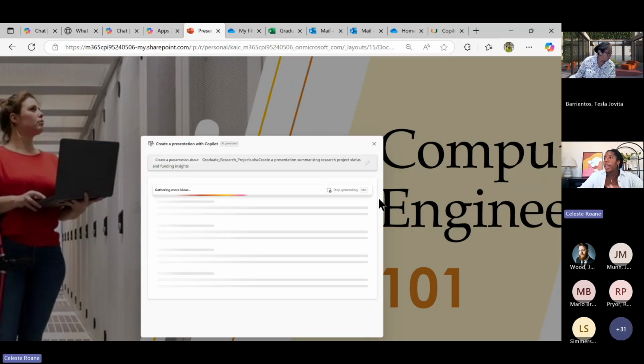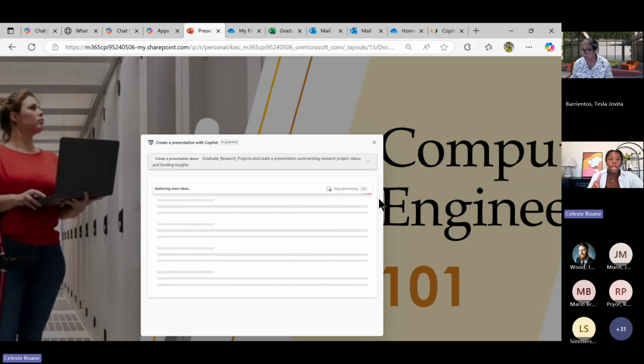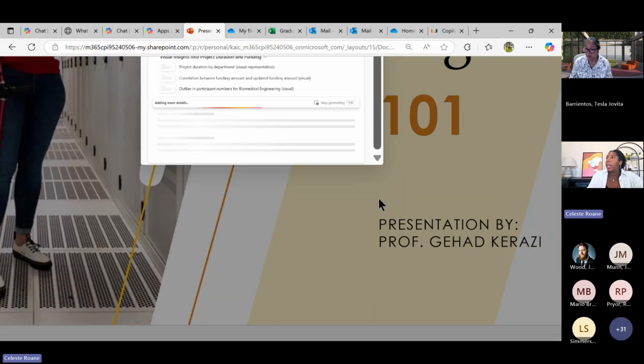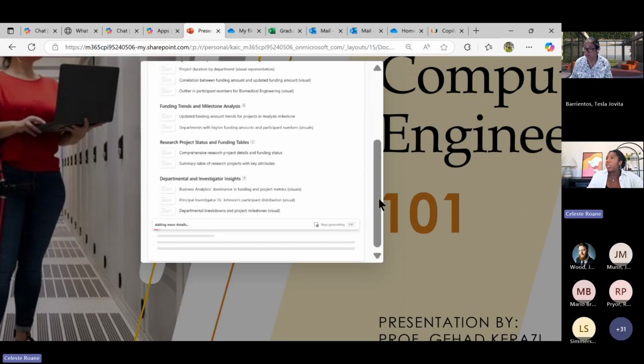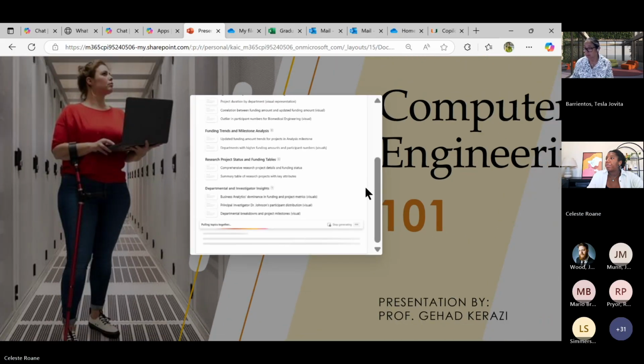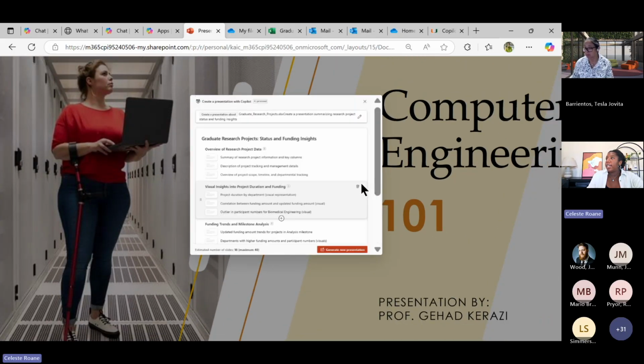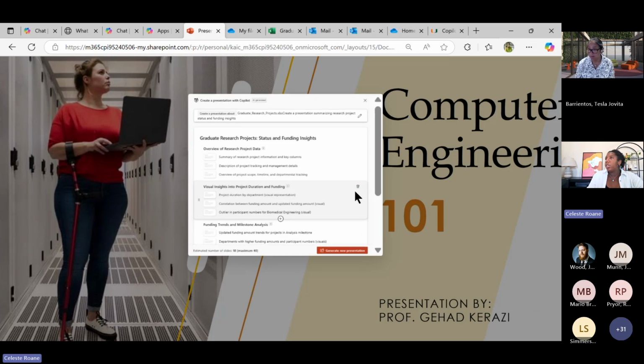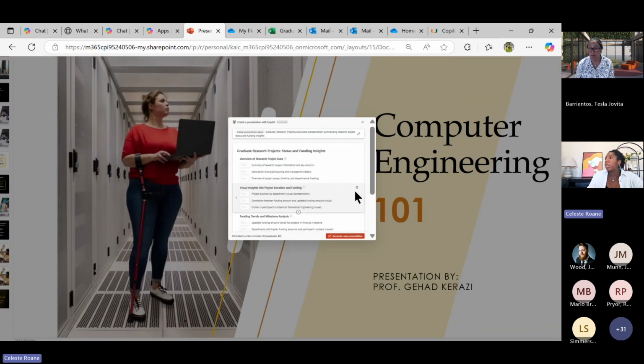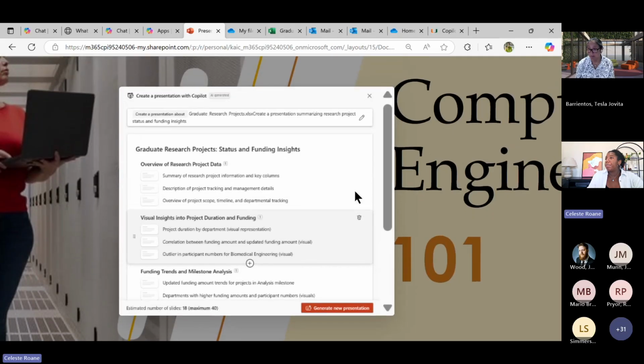And you can create a PowerPoint presentation from a PDF document, from a Word document, from another PowerPoint presentation, and even Excel now. And this is one of the newer features that Microsoft has released, is creating a presentation from Excel.